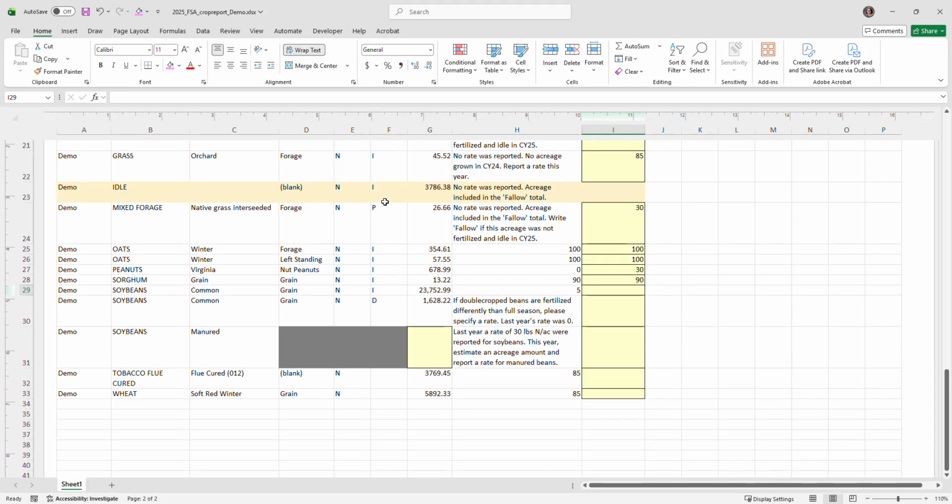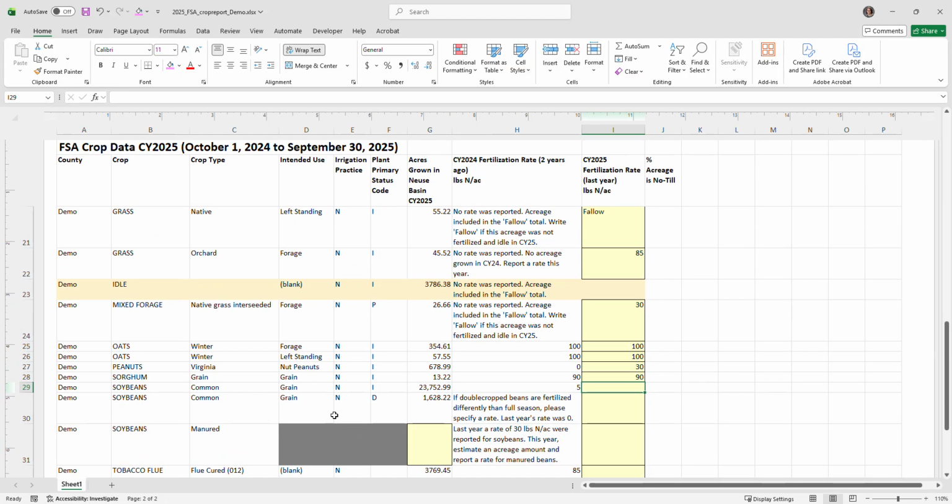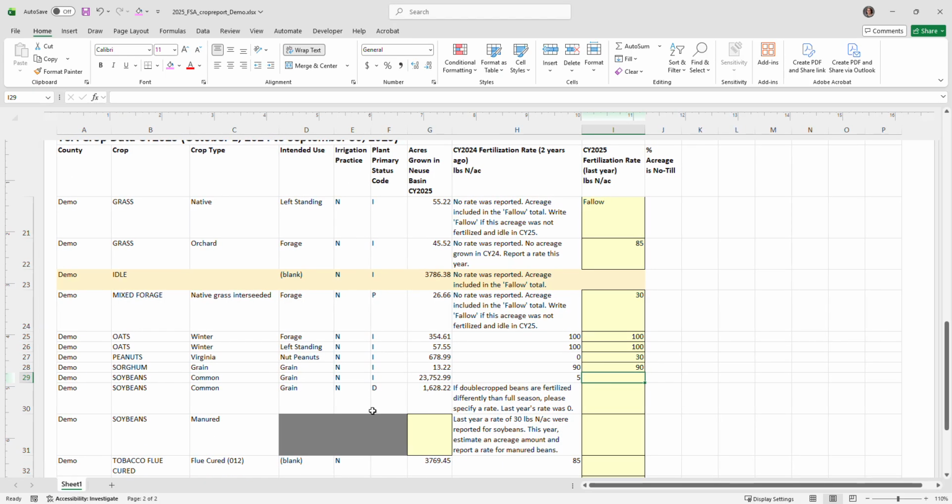So again, with soybeans, with NLU, we report soybeans in multiple categories. We can report soybeans full season, soybeans double cropped, soybeans manured, and soybeans manured double cropped. For this purpose, I have listed out that there are 24,000 or so acres of soybeans that have a plant primary status code of I. I believe that stands for initial, which would be initial crop, which means it would be the full season of the soybean.